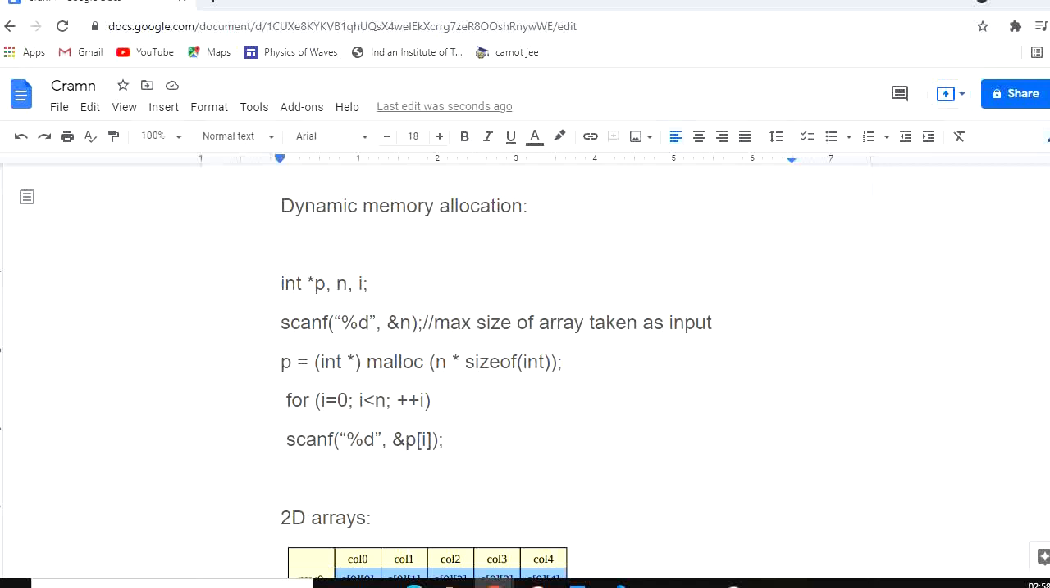Hello everyone, we will continue our discussion with dynamic memory allocation. As we had seen in arrays, we had to define the maximum size, like int arr[100] or something, before declaring the array. Now we will see dynamic memory allocation, where we can take the maximum size of the array as input. The function used for dynamic memory allocation is malloc.